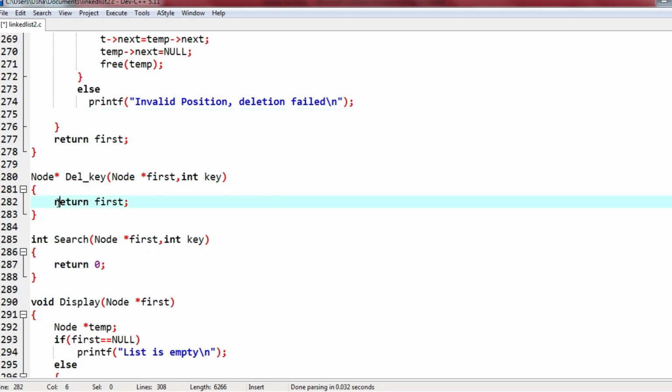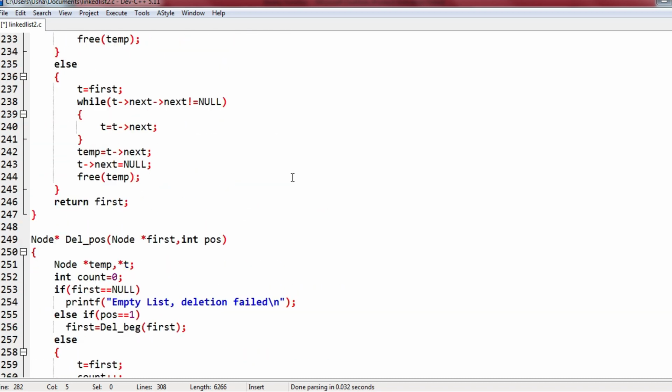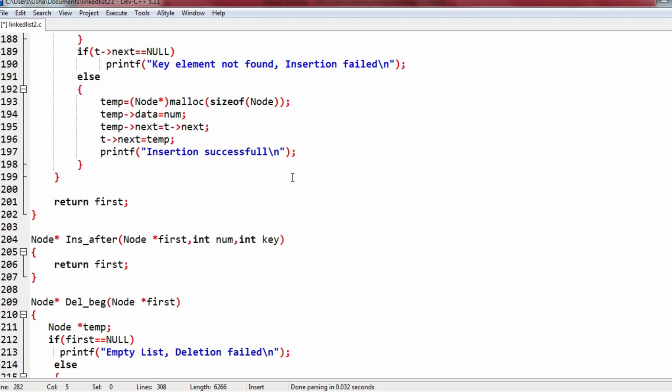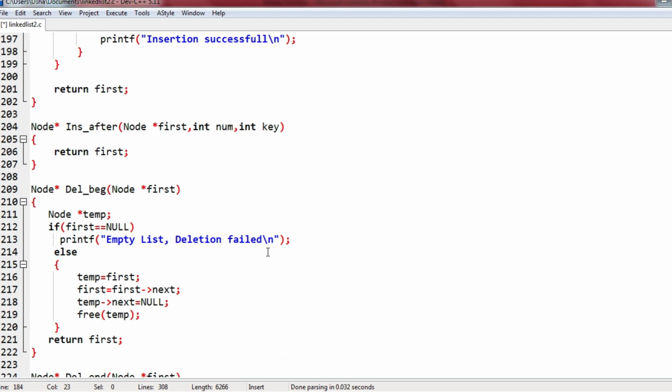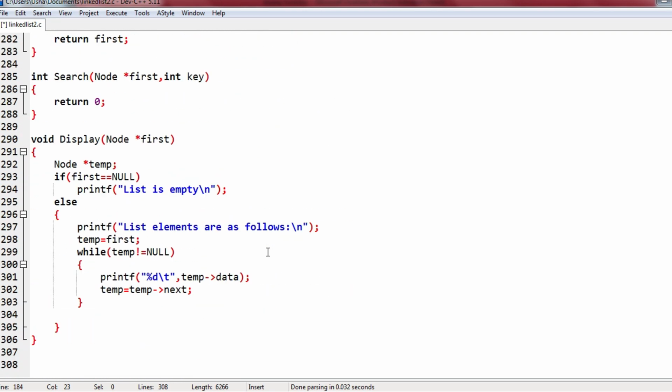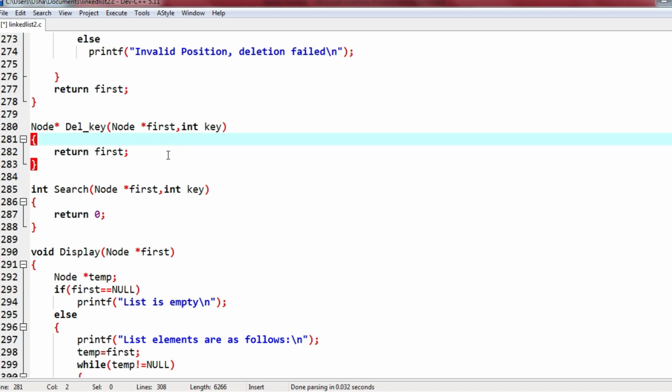Now deleting a key element, this also is going to be your assignment, because under insertion I have given 1 as your assignment. Under deletion also you take 1 as your assignment. Here we need to delete a given key element, which means we have to keep searching whether the next element's data is equal to key. See, we have done if first data equals key, if T next data equals key. Very similar conditions need to be checked here also. So make sure you're doing it. These two functions are going to be your assignment.